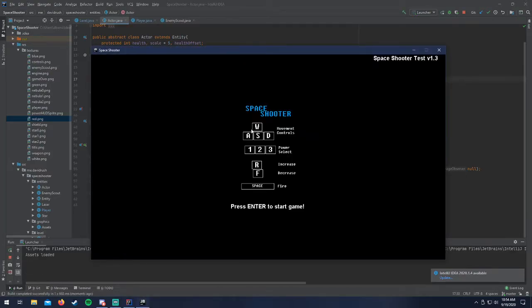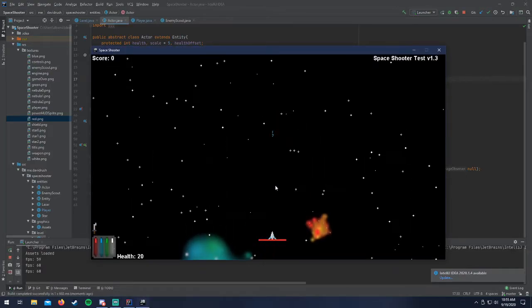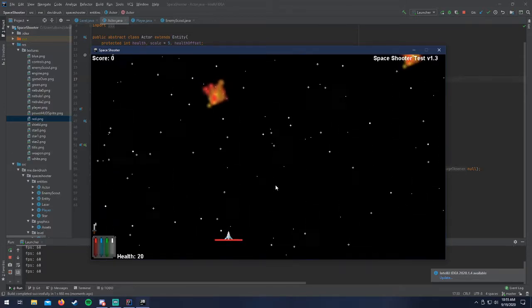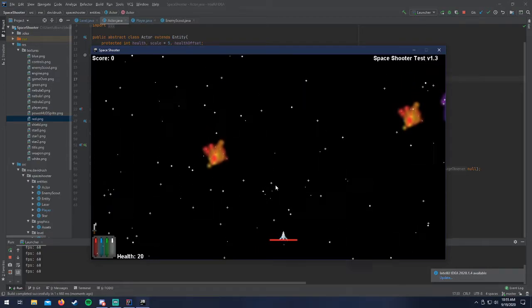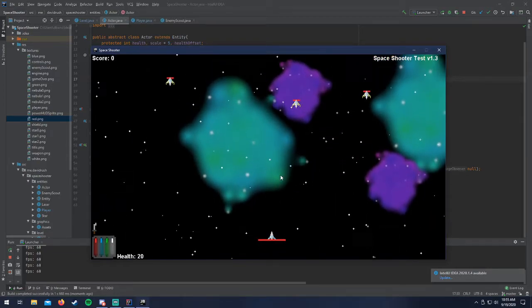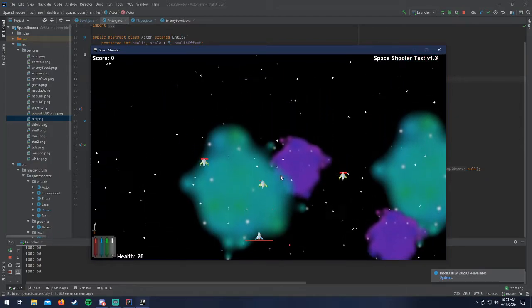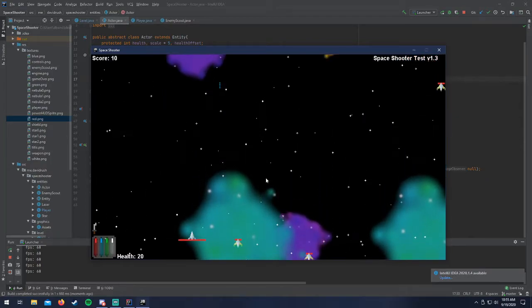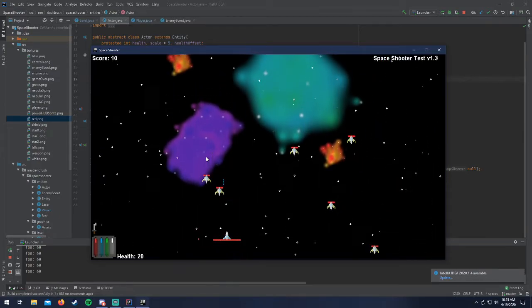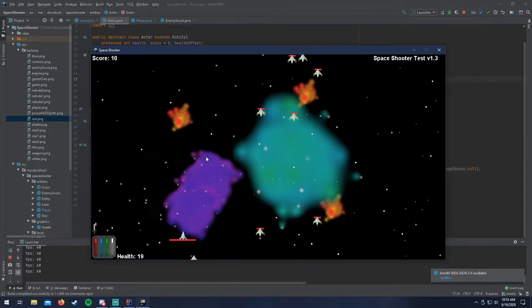You'll notice that when I fire, it's blue, and when enemies fire, which hopefully will happen soon, I've experimented with difficulty scaling, and it makes less enemies show up, but you'll notice that the enemies fire red, and health bars are also red.